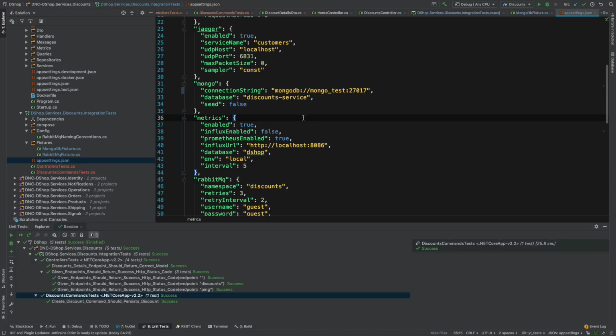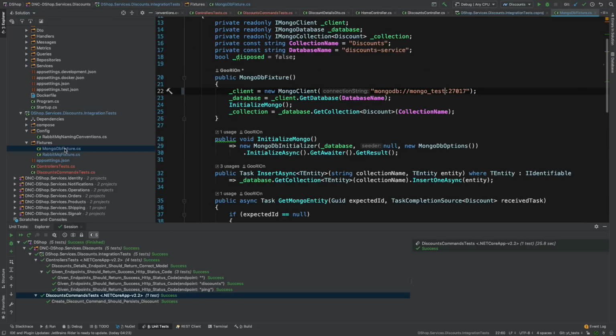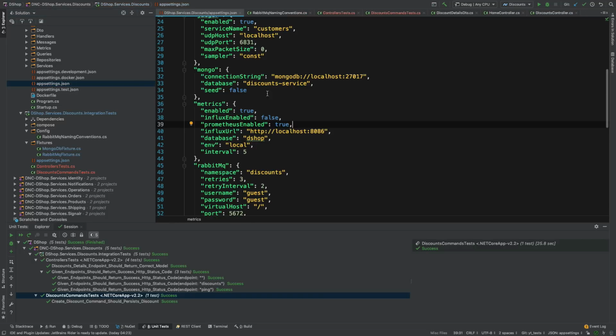To me, this makes no sense. Why this actually would try to... Let's see. Here we have the RabbitMQ test. We have the Mongo test here. So this is cool. Oh, we didn't change this here, I think. Could be. Yeah.